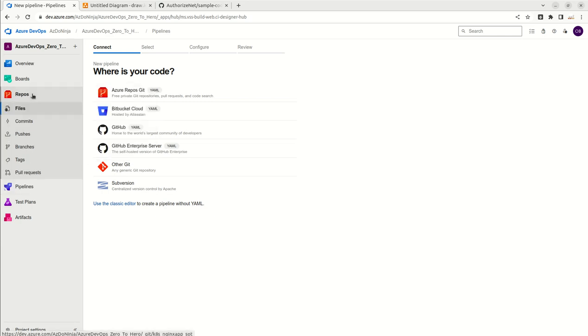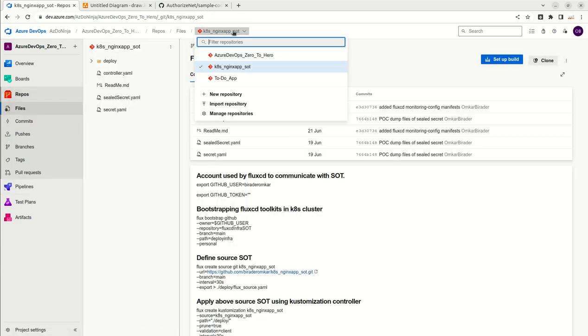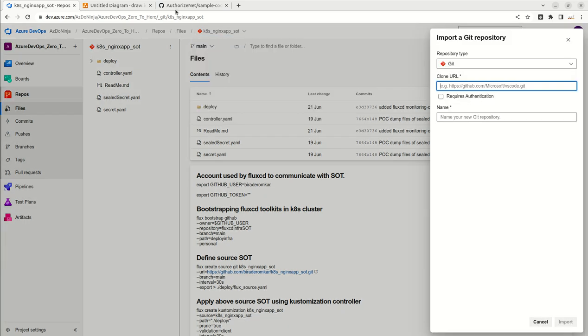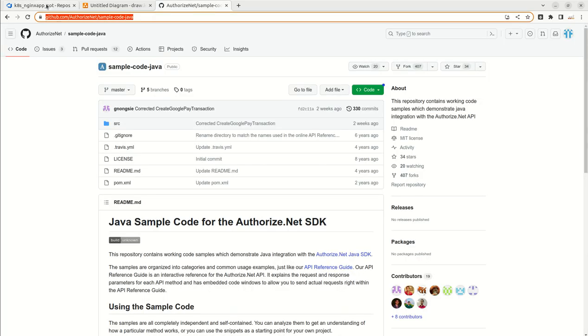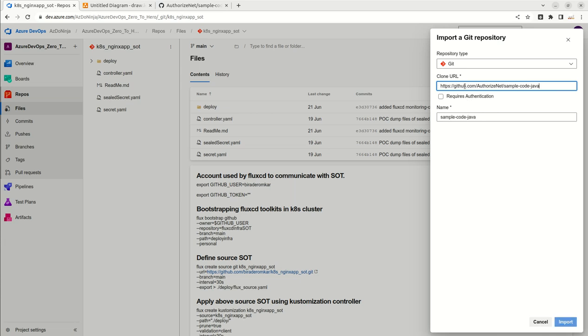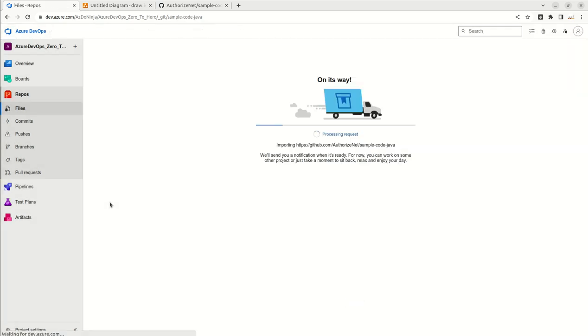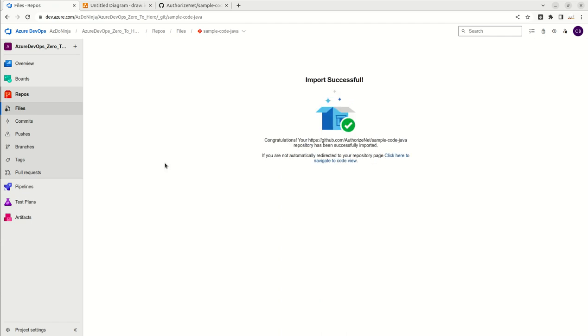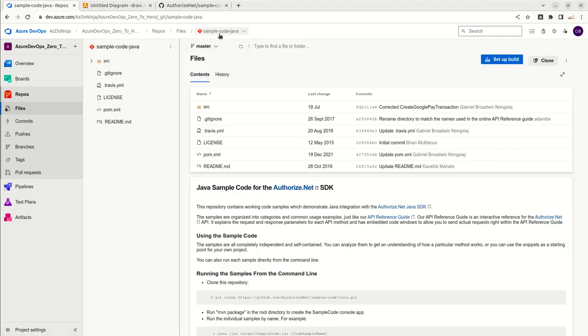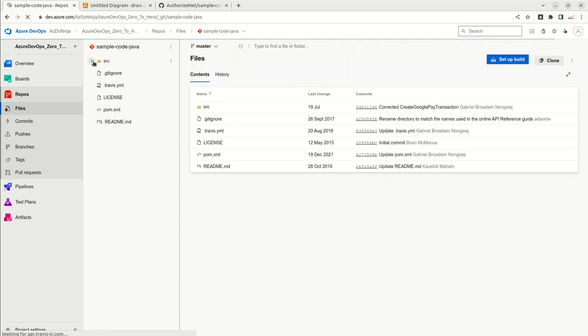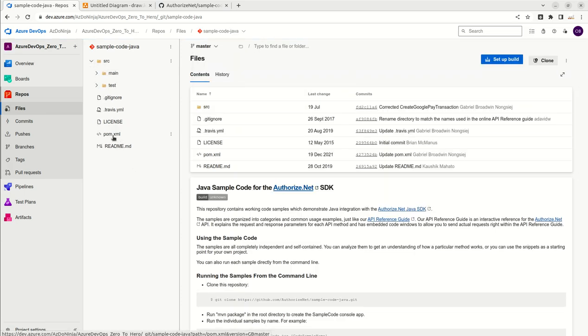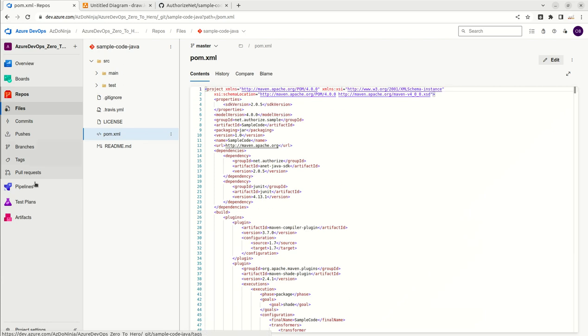Okay, before that, let us go ahead and create one repository. So we'll import this GitHub code, the GitHub sample Java code, and I'll import it. It will be done soon. Yep. So here we have this repository, and here we have its POM file.